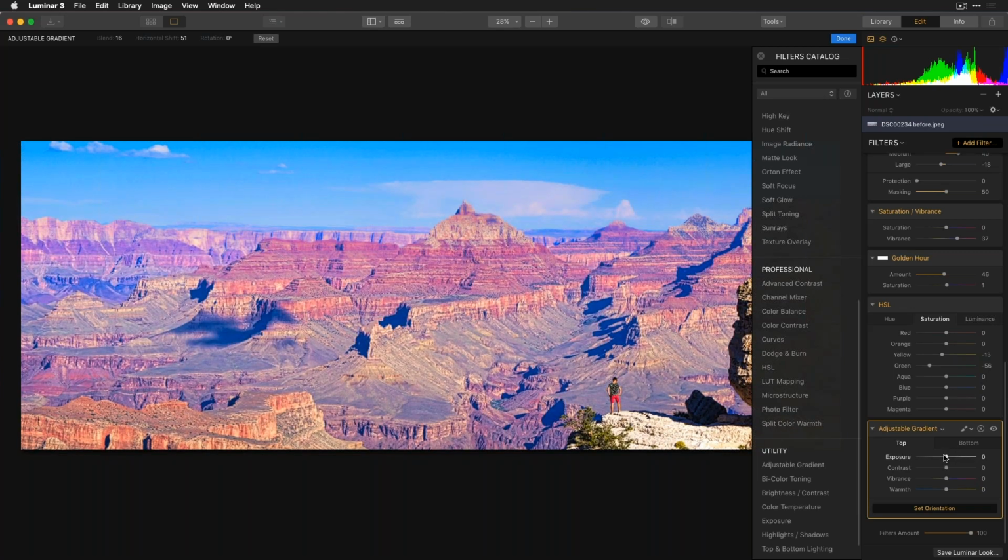And now I can take the top and bring down the exposure a little bit. I think it's a little bit blue, so maybe I'll warm that up and bring the vibrance down, so the sky looks a little bit more natural. And contrast would probably not be a good thing here. I think it makes it too crunchy, so I'll smooth out the contrast.